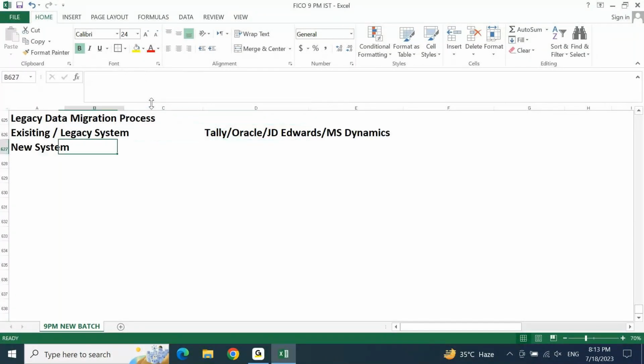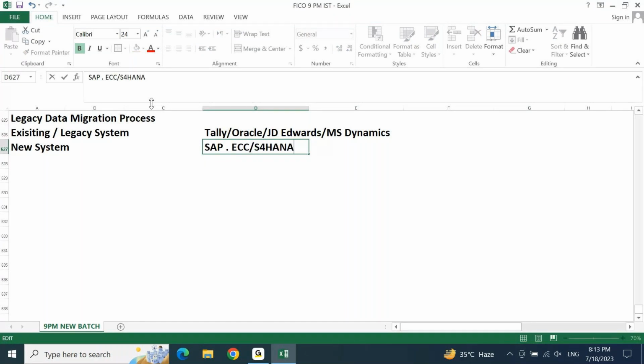Okay, the new system, you are going to talk about SAP. When you talk about SAP, it can be SAP ECC or S4 HANA, either way. So whether it is ECC or S4 HANA, the process that you are going to follow, the logic that you use for migration is the same.